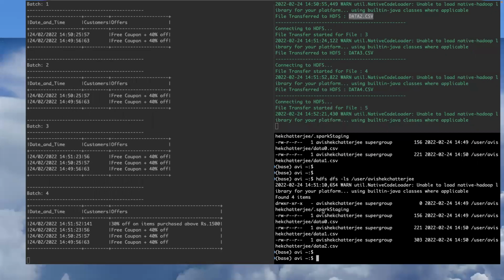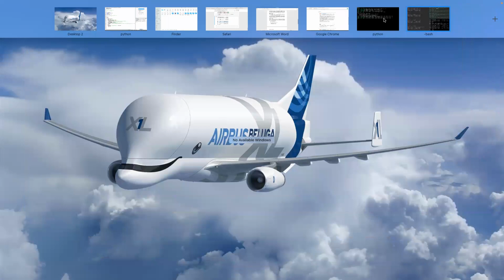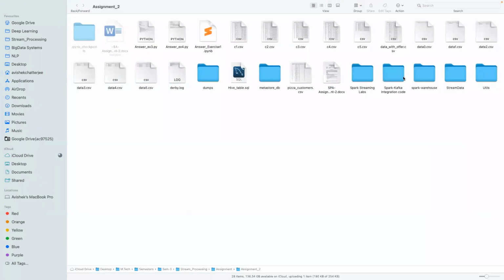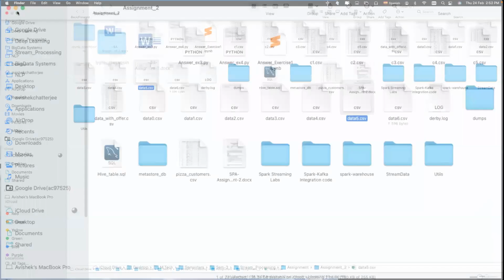So if you want to see how the data looks in local, here you can see the data are generated, and from here I am copying. These are my data files, and from here the data is getting transferred to my HDFS location. Just for the interest of time, I will just showcase this.